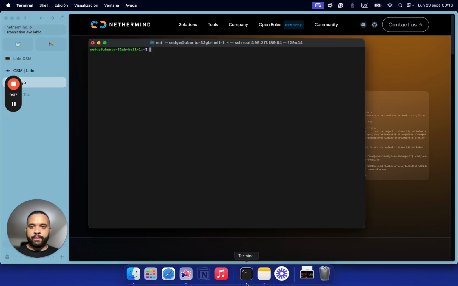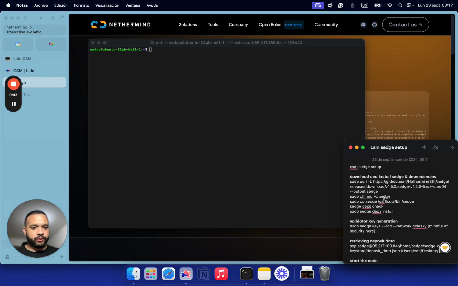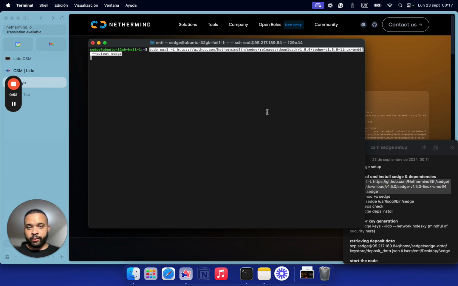First of all, I have here my server. I'm already logged in into my Sedge user, and I have here a few notes with comments and other stuff that we are going to need. To start, first of all, of course, we need to download the image of Sedge. In this case, the version 1.5.0, which is the latest one. Let's do this. Let's add the sudo password.